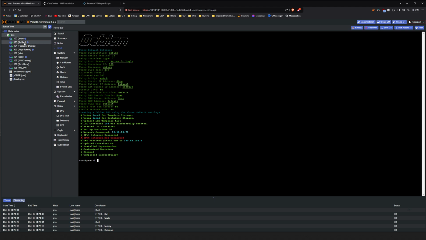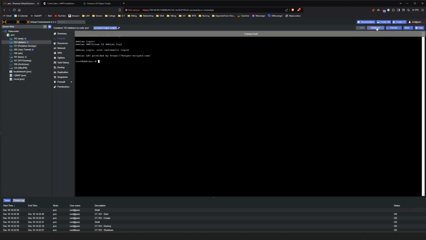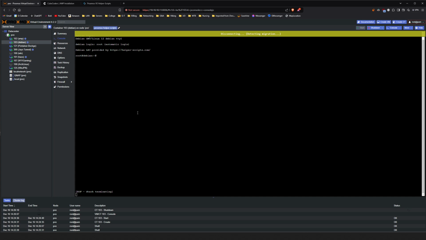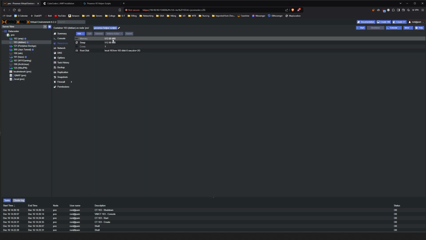Anyways, we're going to go ahead and go over here to Debian. Since it has been completed, it says root at PVE, complete successfully. There, we're going to shut it down. From here, once it shuts down, this will turn gray over here on the left. Go to resources. Change the RAM. I'm doing 16 gigs. So for me, 16 times 1024. So whatever amount of gigabytes of RAM that you're going to do is times 1024.